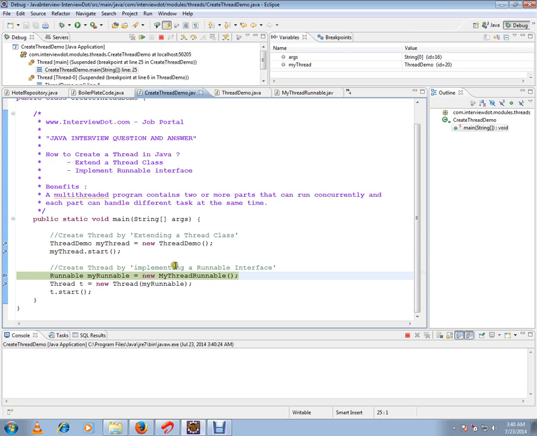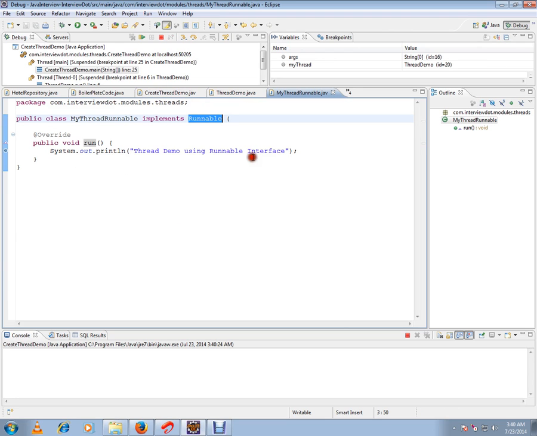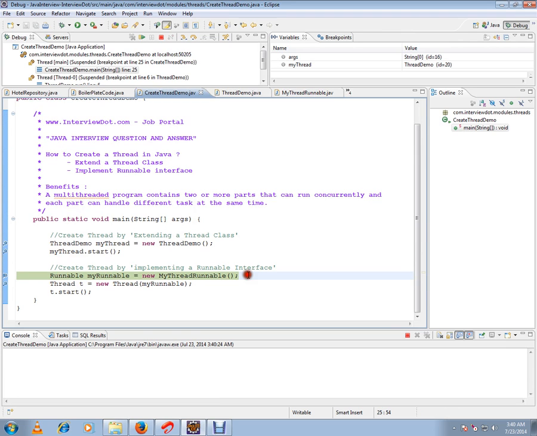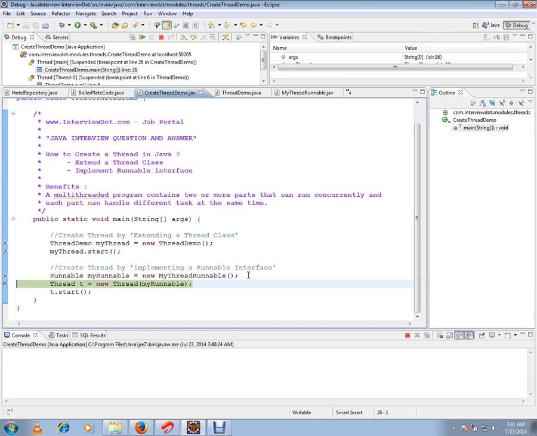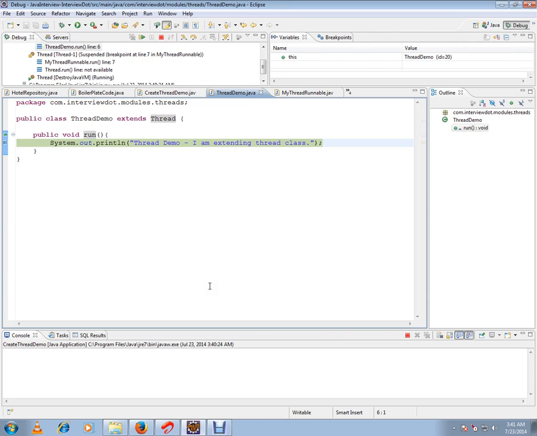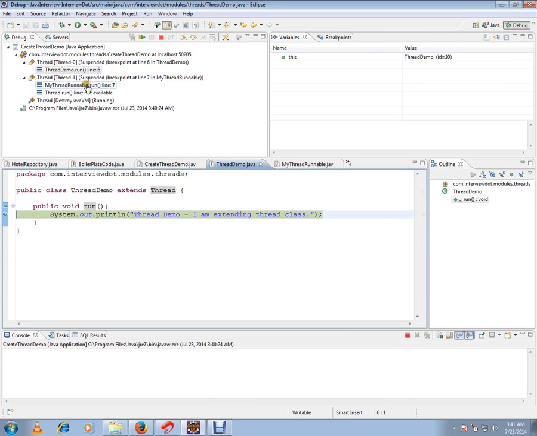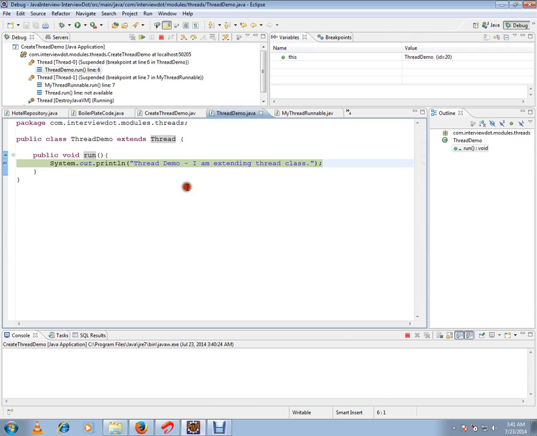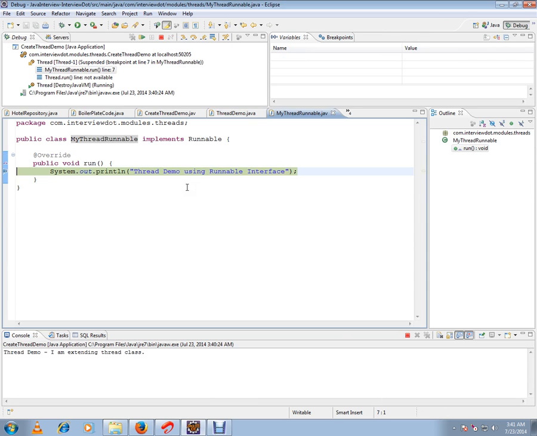Then we are going to call my runnable object. I'm creating the object which is implementing the runnable interface, and I'm passing that runnable object to the thread. Then I'm going to start this thread as well. If you see here, there are two threads running. I'm showing the stack so that you can see there are two threads running already. And if you see here, my runnable thread is starting.